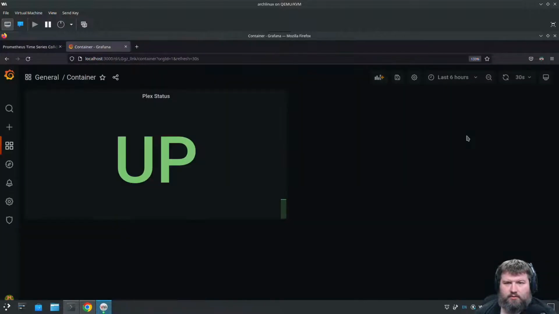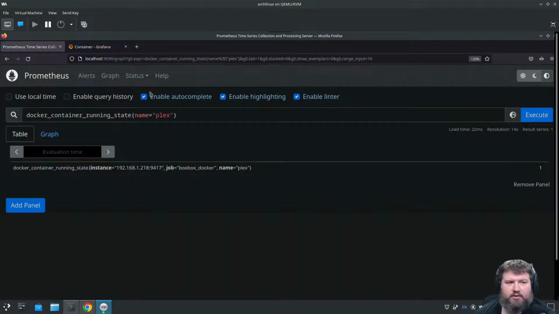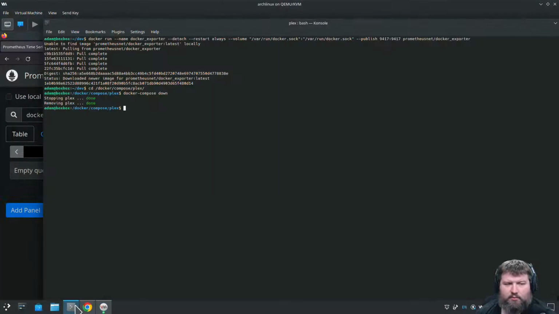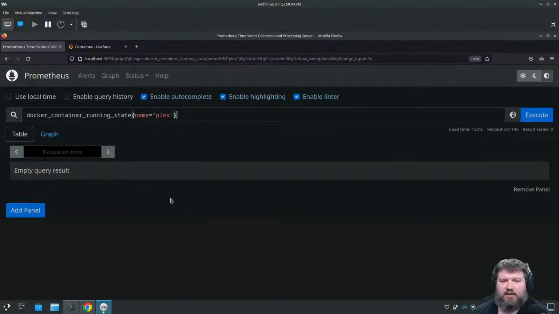So let's go in here and just run this, see what it comes back with. Empty query result. Because Plex is, never mind. I did a docker compose down. It actually caused it to, yeah. So we'll do docker compose up. I removed the container when you do a docker compose down. I should have done a docker compose stop on it. So the container exists, it just needs to be stopped.